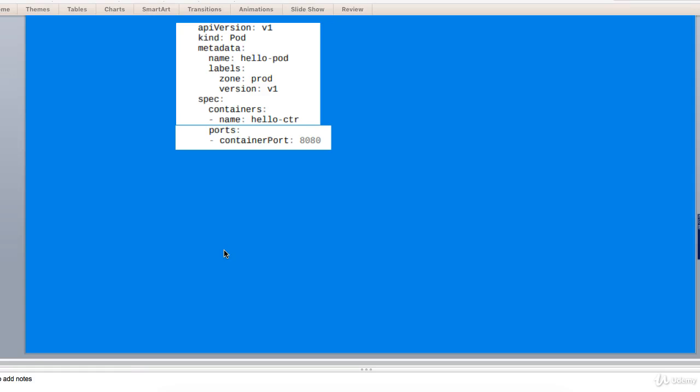Last but not the least, we have the .spec section. This is where we define what is in the pod. In this example, we are defining a single container pod, calling it hello-ctr, basing it on the latest image, and we are telling it to expose port 8080. If this was a multi-container pod, we would define additional containers in the .spec section.